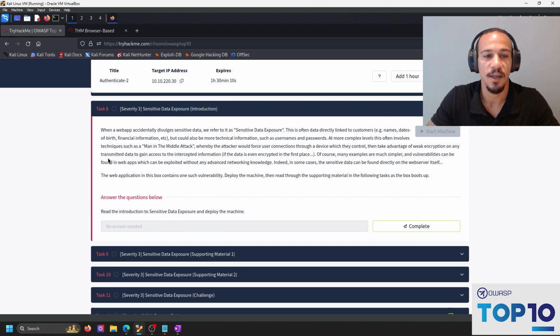When a web app accidentally divulges sensitive data, we refer to it as sensitive data exposure. This is often data directly linked to customers. Examples would be names, dates of birth, financial information, etc. Could also be more technical information such as usernames and passwords.